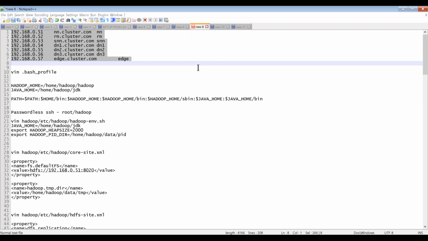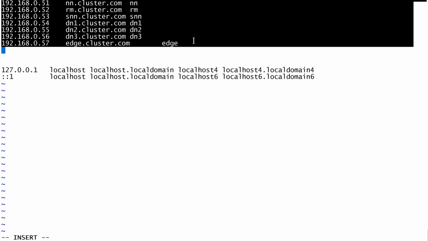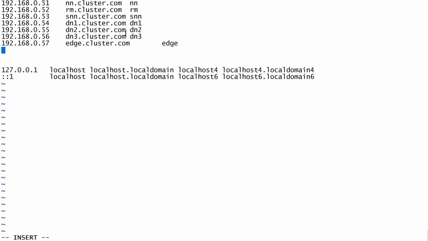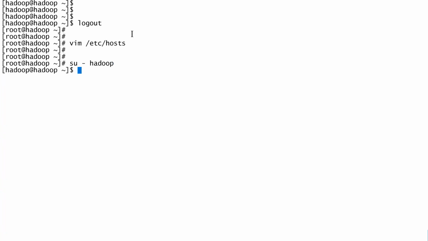Edge node is the node which is being used by the Hadoop developers for accessing the Hadoop cluster. All the nodes can be accessed by administrators, but developers cannot access any other node apart from the edge node. So we'll create 7 nodes for our Hadoop cluster. Save and exit and just switch user to hadoop.